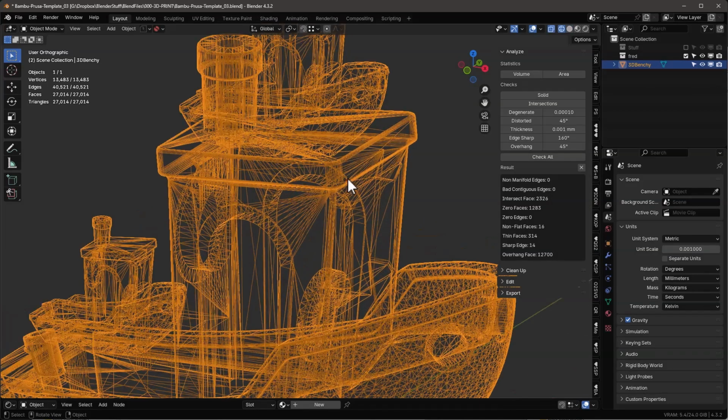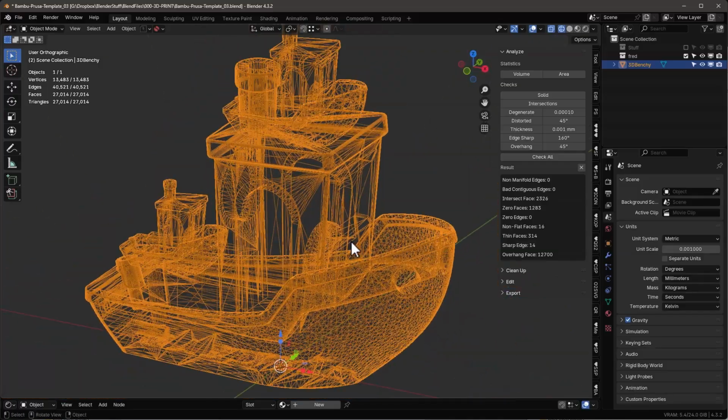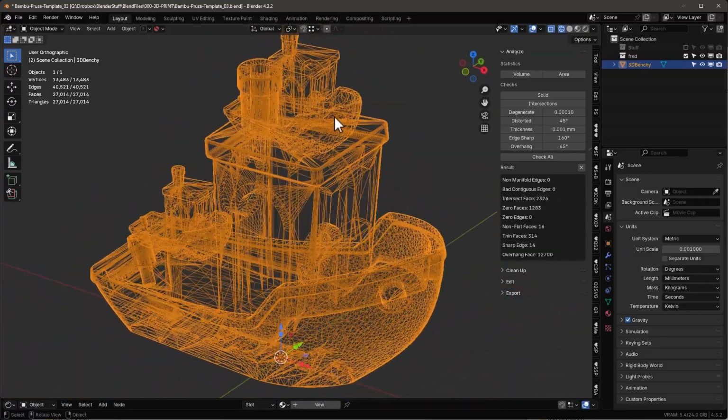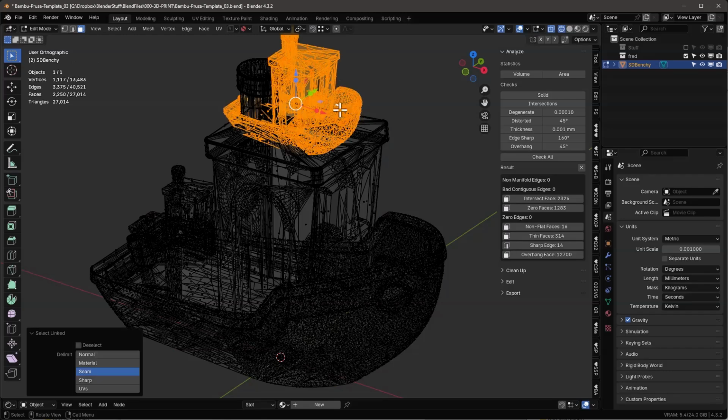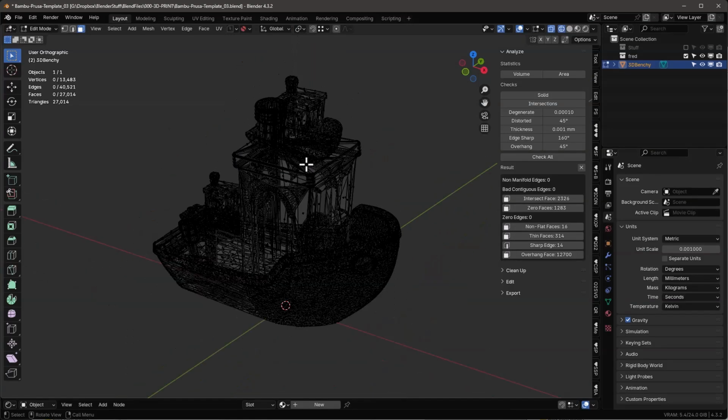Now, if I look at this, notice that they're not manifold at all, so it cannot be printed yet. It is one object, but if I tab into this and press L, you see these are all separate pieces, right? So I want to make them all one in this mesh.